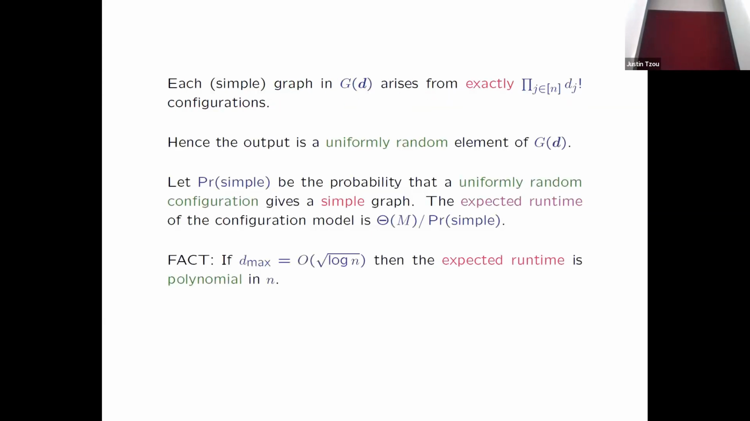But the square root of log n is not growing very fast. So we're allowing the maximum degree to grow a little bit, but not very fast. Can we do better?